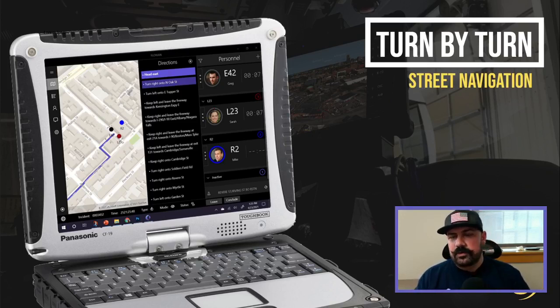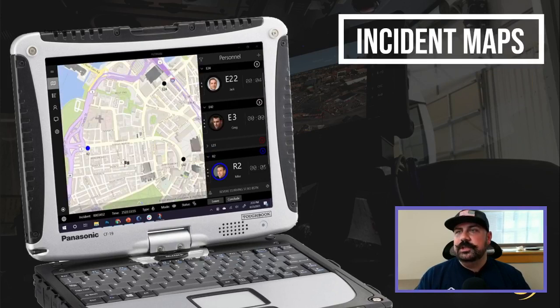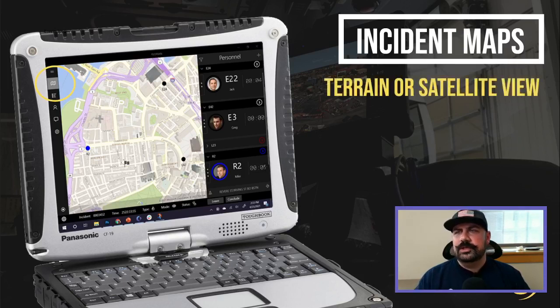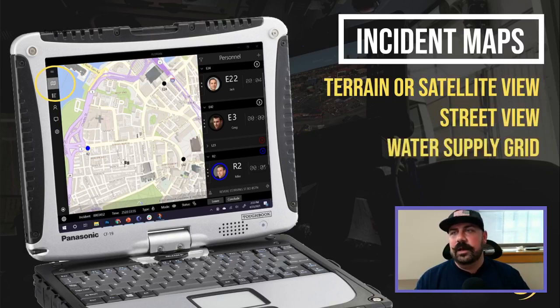So if we continue and we move right along here, we'll pull up our presentation one more time. Okay, so that is our turn-by-turn. Now, if we continue on and we look at incident maps, there are 3 different types of maps that we supply you with in Florian. One is going to be the terrain or satellite view. Another is going to be the street view. And lastly, we're also going to give you the water supply grid.